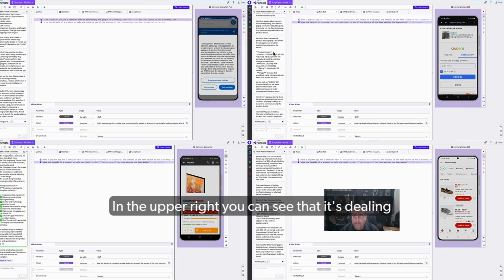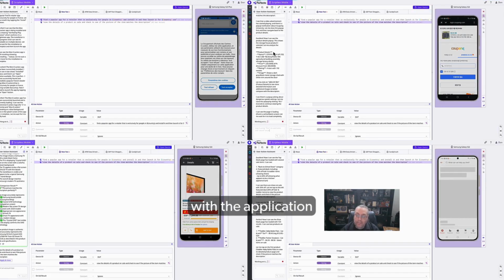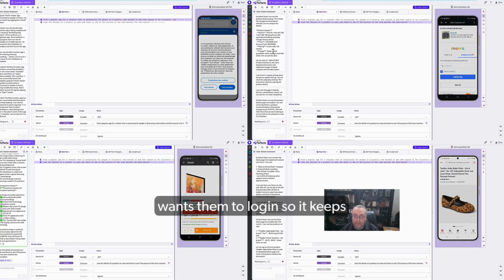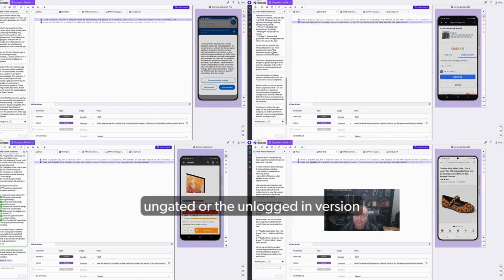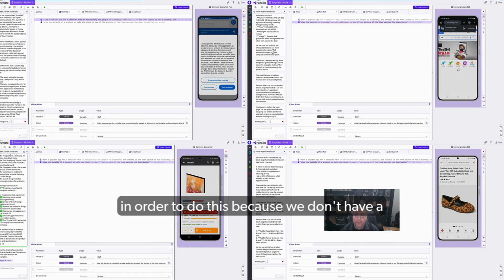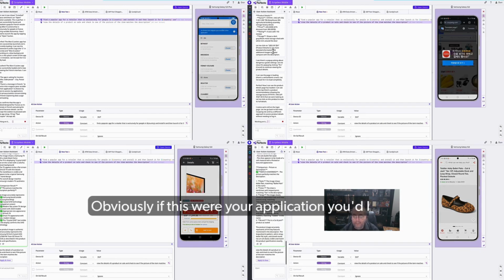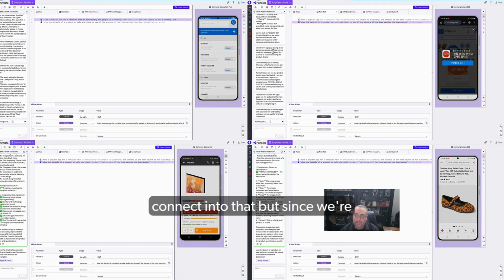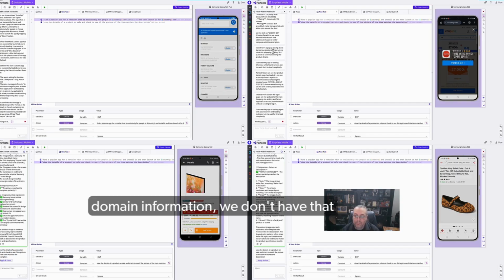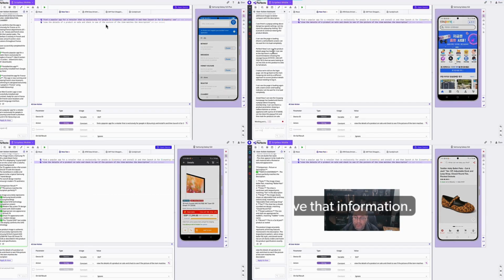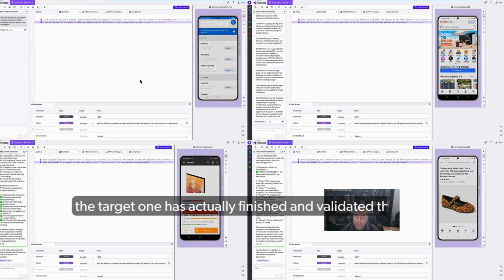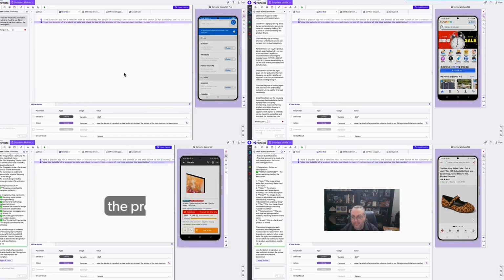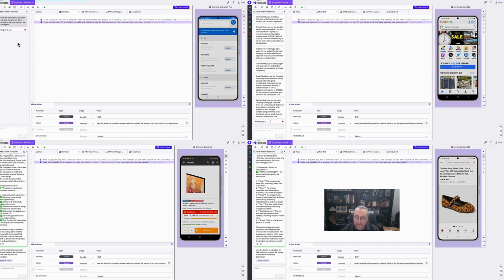In the upper right, you can see that the application wants them to log in. So it keeps having to go back and try to look at the ungated, or the logged-out, version in order to do this because we don't have a user ID. Obviously, if this were your application, you'd be able to have it register a user and connect into that. But since we're using public domain information, we don't have that information. Now you can see that the lower right, the Target one, has actually finished and validated that yes, the product description does match the image.